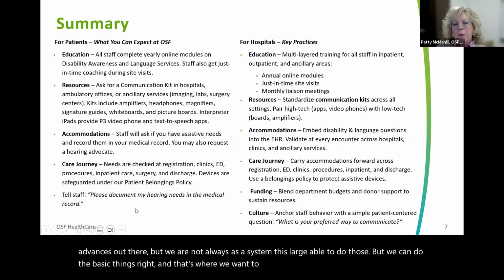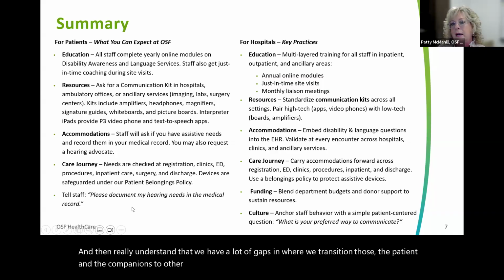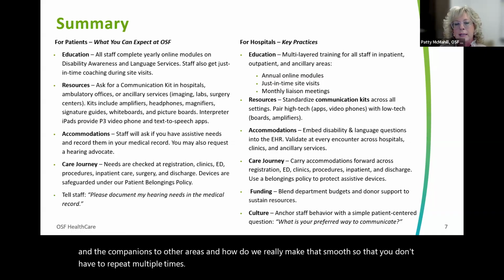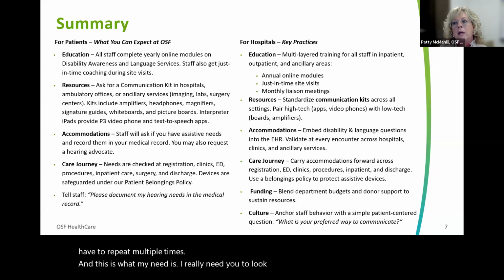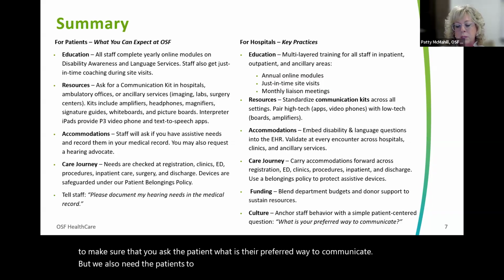And then really understand that we have a lot of gaps in where we transition the patient and the companions to other areas, and how do we really make that smooth so that you don't have to repeat multiple times, this is what my need is, I really need you to look at me, etc. So we really tell our staff to make sure that you ask the patient what is their preferred way to communicate. But we also need the patients to advocate for these types of resources. We can't learn until we are educated by you.